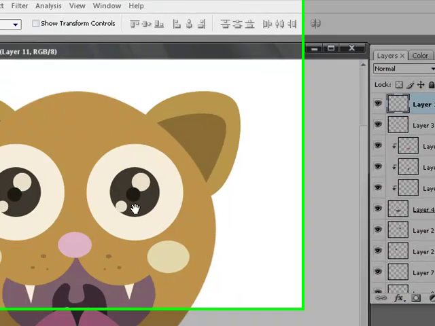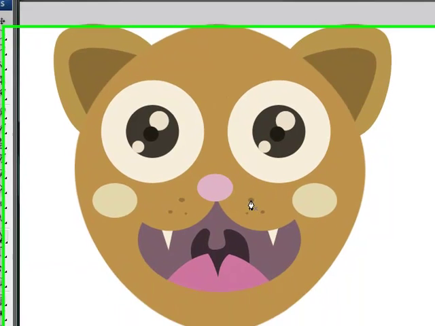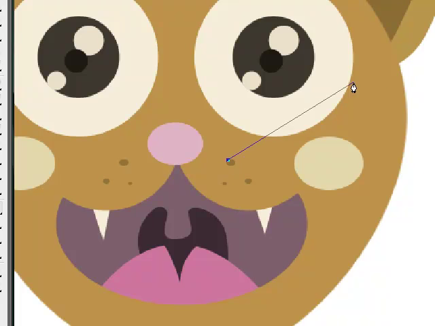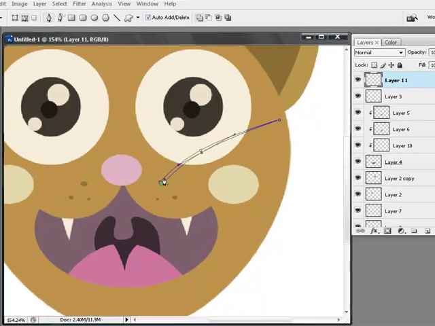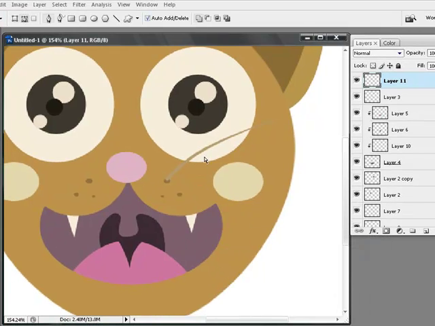Make another layer. Then use the path tool to create the whiskers. I have a separate tutorial for this one. You can go check it out in the starters category.